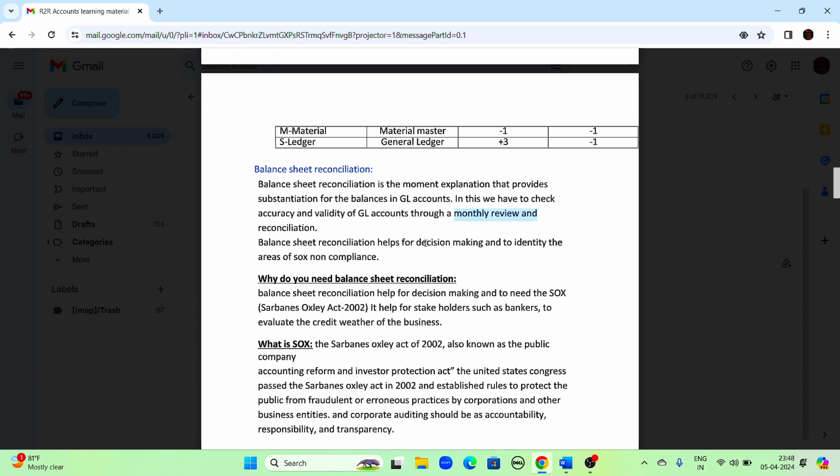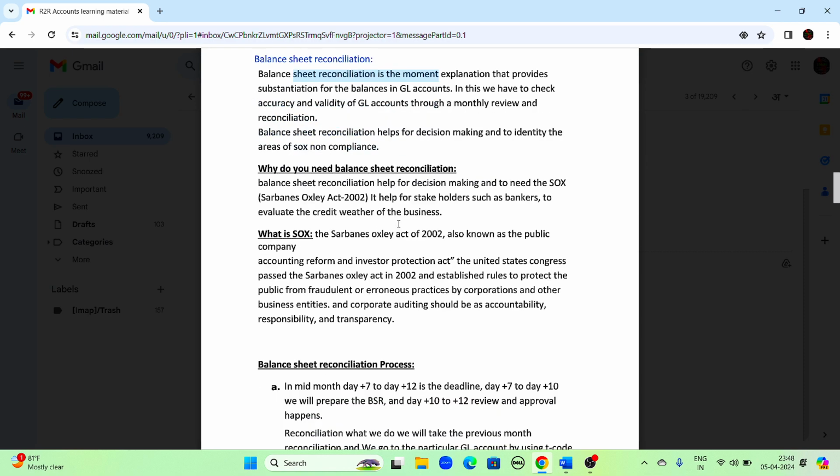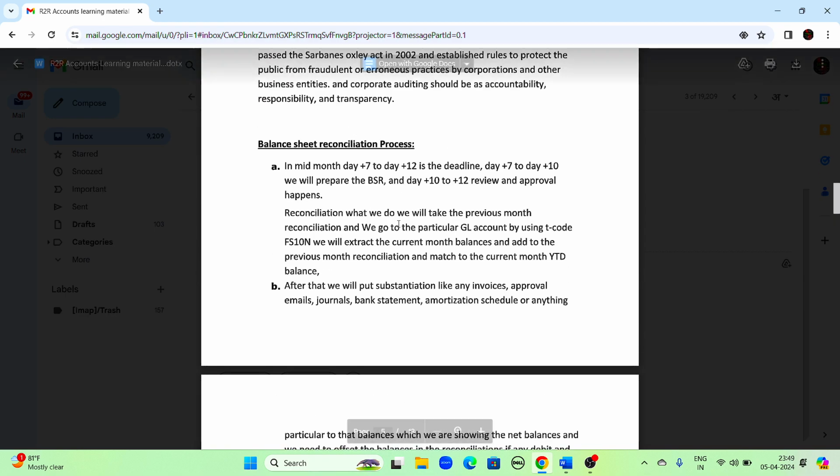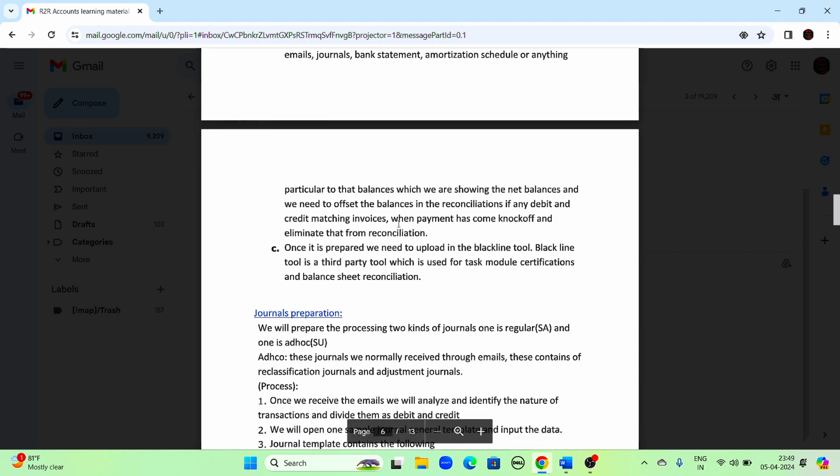BRS helps in decision making and in identifying the areas of SOX non-compliance. So mostly this also comes under GL, and they have also mentioned what SOX is: the Sarbanes-Oxley Act of 2002, also called the public company act. And the balance sheet reconciliation process is mentioned with an example.